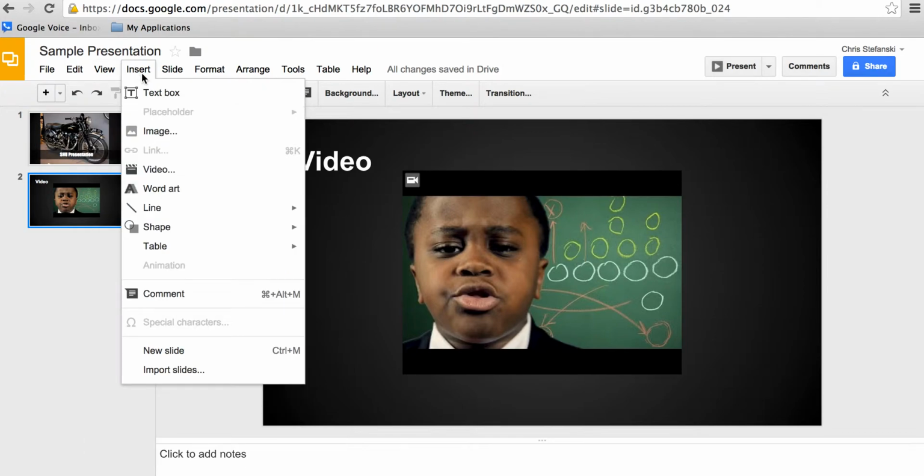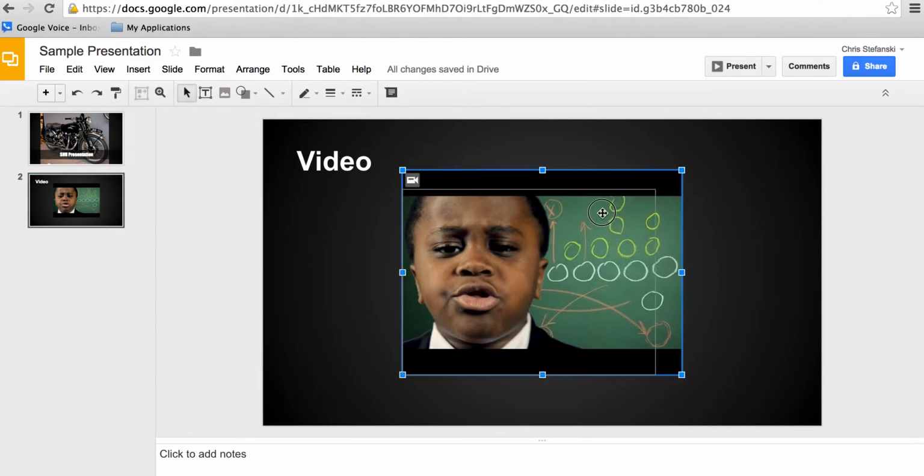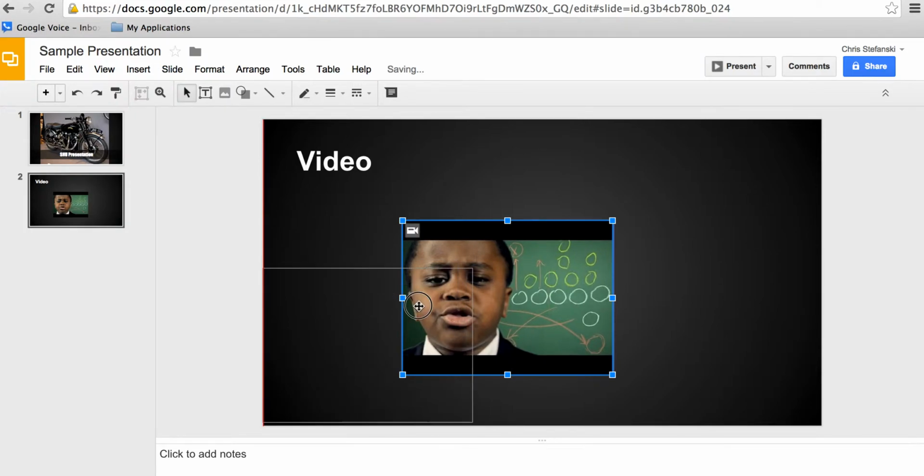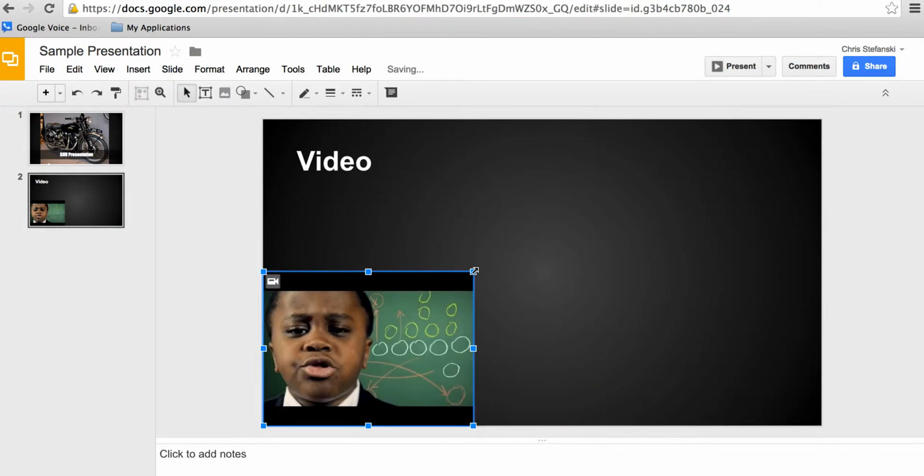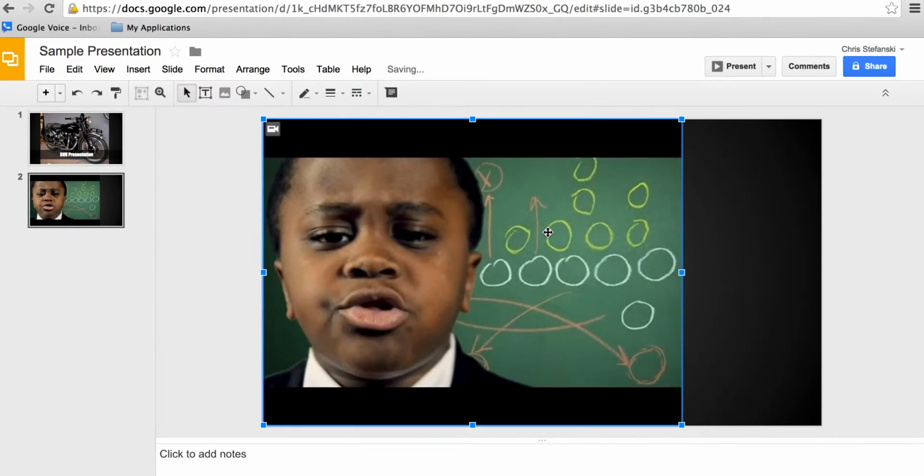Insert video and search for the video that you want. You can resize this box like you can with anything else. So if you want it just to be part of the page, you can make it part of the page. If you want it to take up the majority of the page, you can do that as well. But that's all you have to do for videos.